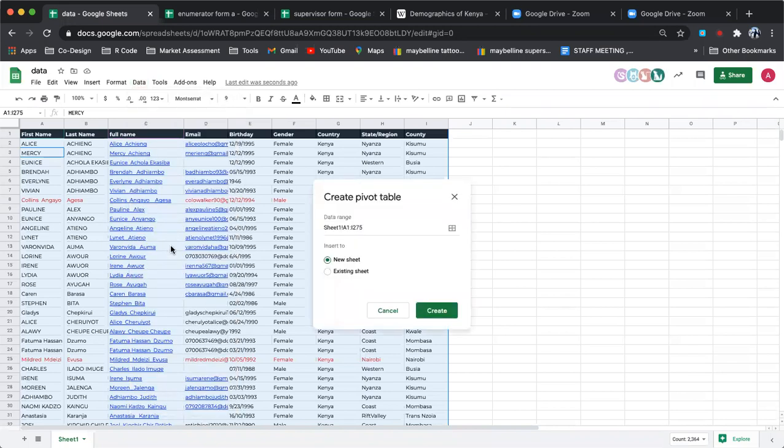So it will give you a pop-up that asks you to create a pivot table, and the sheet range is A1 to I275. Now, this is our database, so we don't want our pivot table to be here. So we want to do it in a new sheet. So you check the box for new sheet and you create.